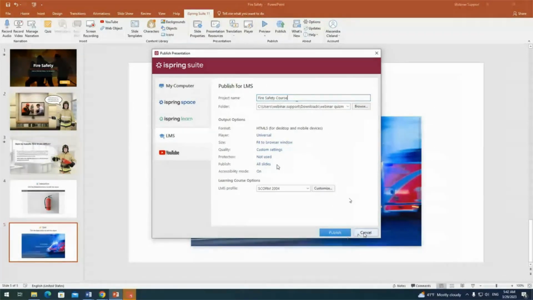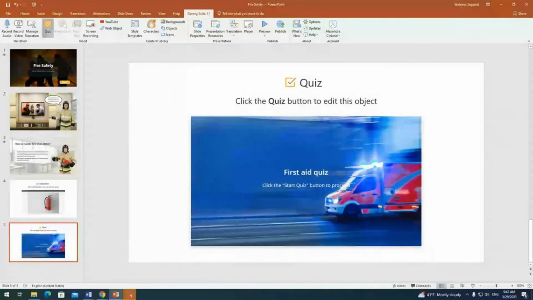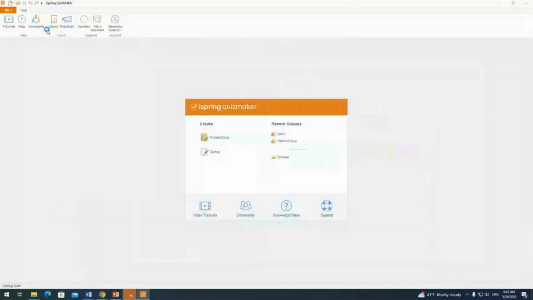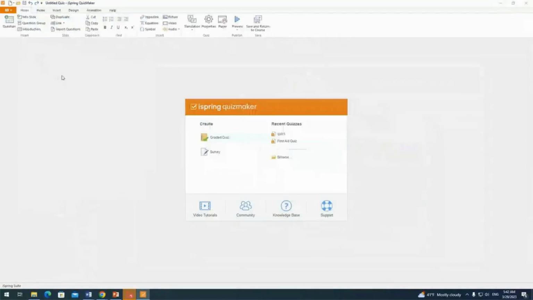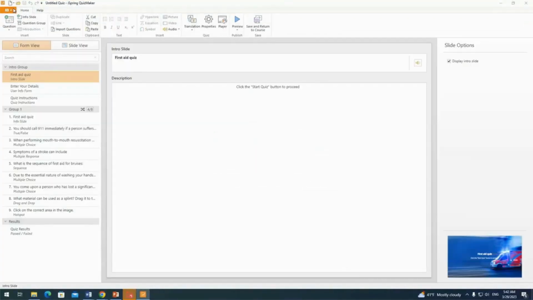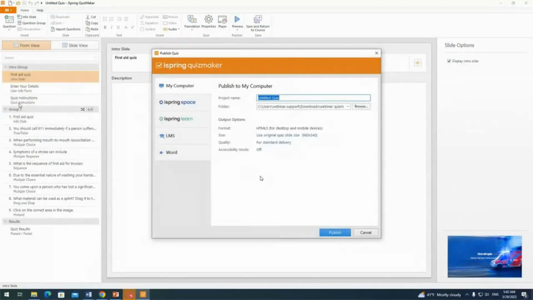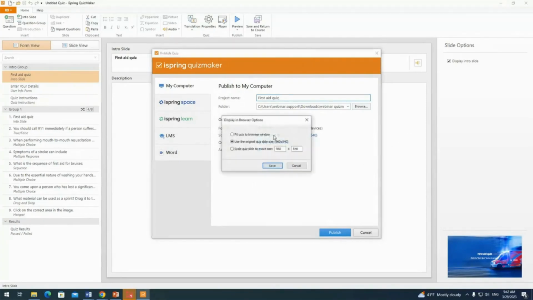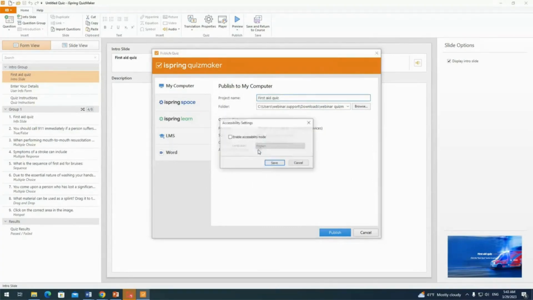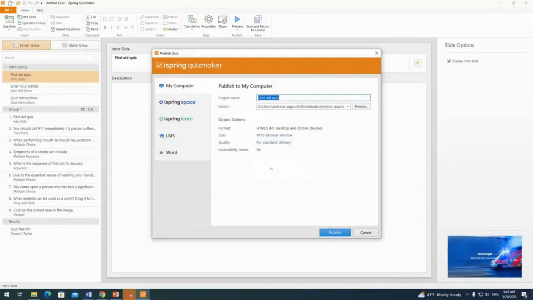And you can do it right from iSpring Quiz Maker if you would like your quiz to be a standalone material, a separate material. So you click Publish here. And here are the options that we have. Let's rename our quiz first aid quiz. Again, I will change the size, fit to browser window, and turn on the accessibility mode. Okay, so here are the publishing options that we have in iSpring Quiz Maker.